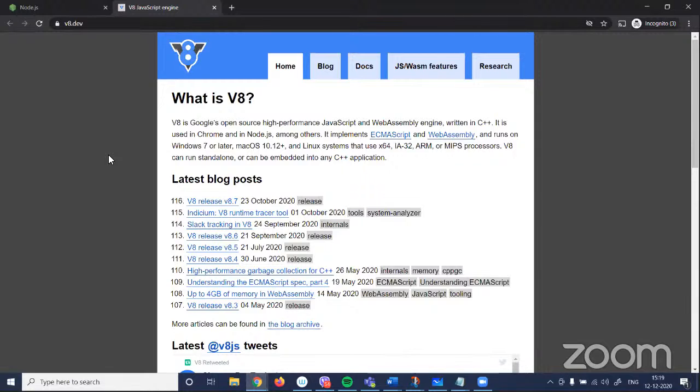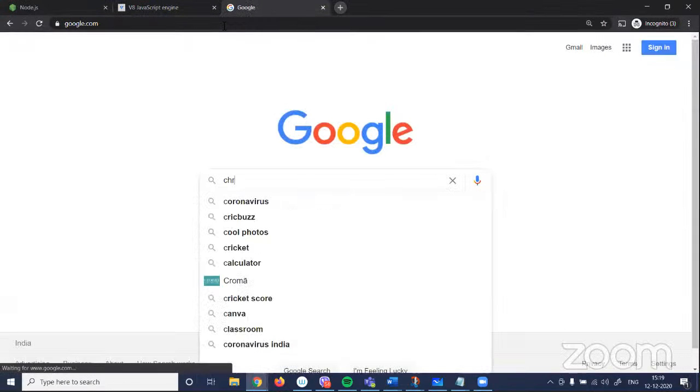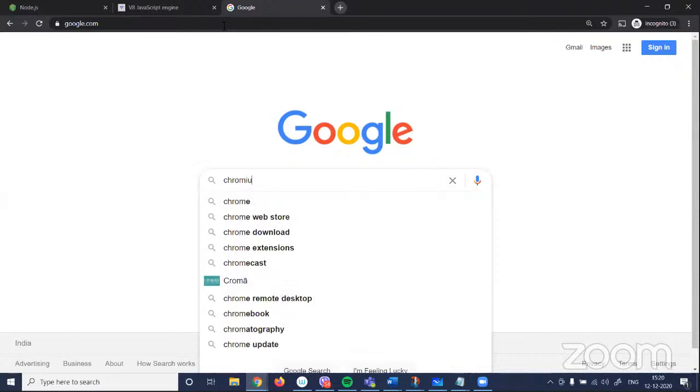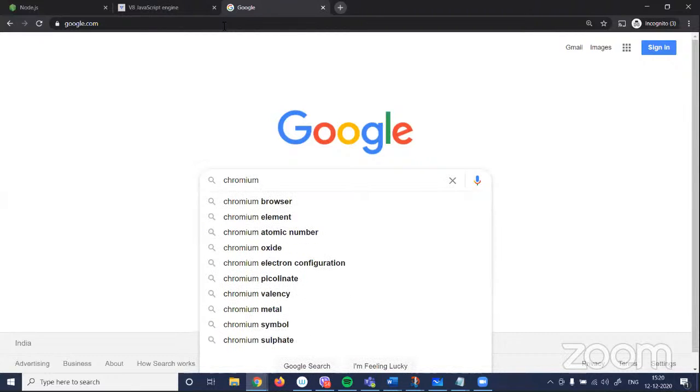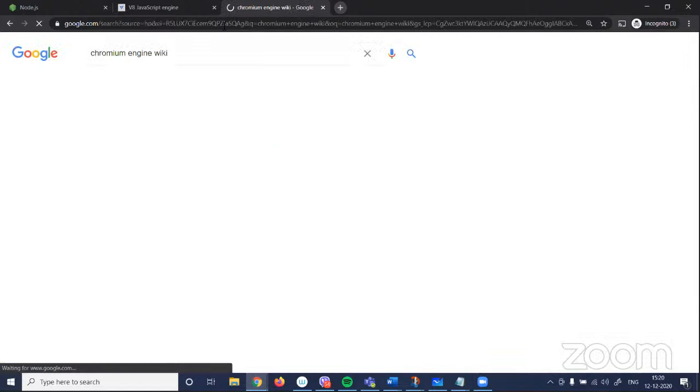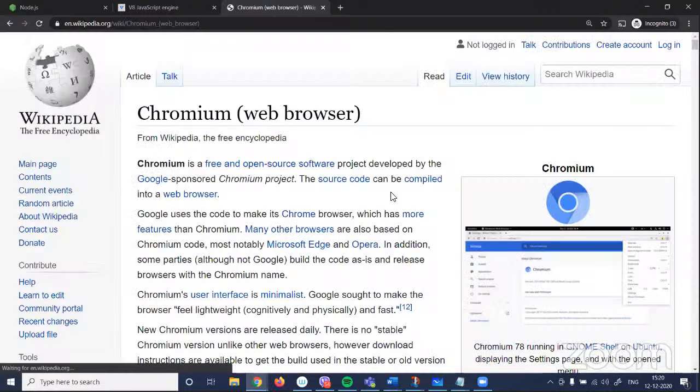Chrome is a browser. I know that Chrome is a browser, but it has a team there called the V8 team, the Chromium team. They have written an awesome engine which can actually run JavaScript outside the browser. It is quite fast, right? So if you go and search here, Chromium engine Wikipedia, remember the Google Chrome browser has lots of things.